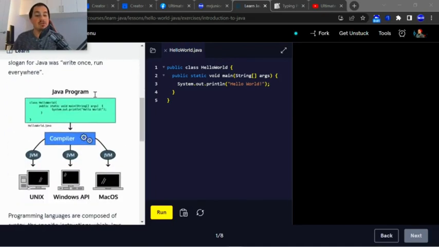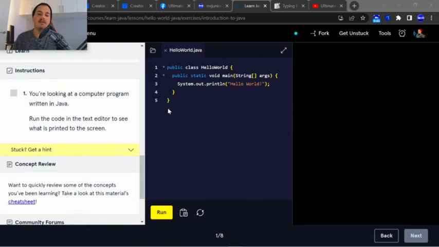So we're going to get straight to the coding part. I think that's what you guys want to see and that's what you guys want to practice. So instructions number 1, you're looking at a computer program written in Java. Run the code in the text editor to see what is printed to the screen.